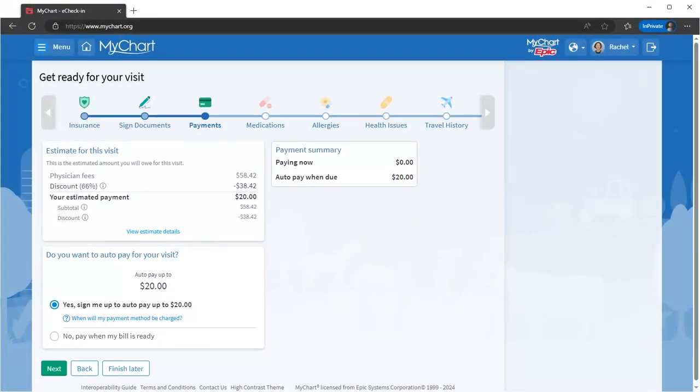If you have a copay due or a previous balance, you can handle it right here. Some visits may even have an estimate attached, so there won't be any surprises when you get to the clinic. You can view its details by clicking here to jump to the Estimates activity.